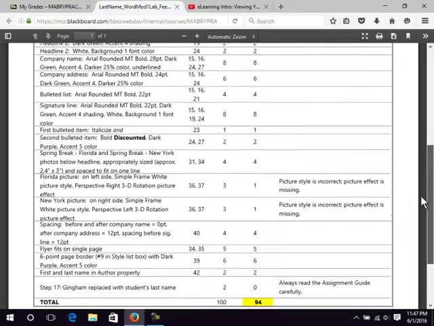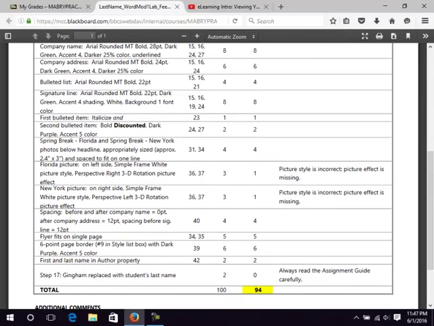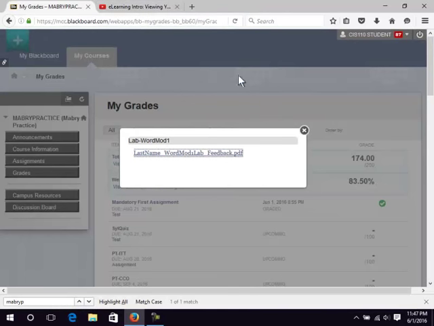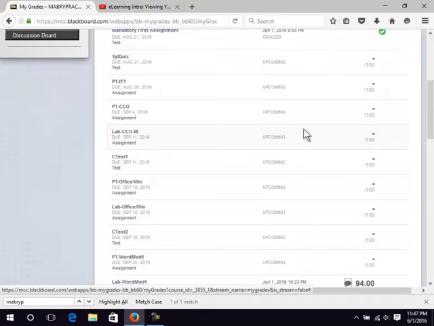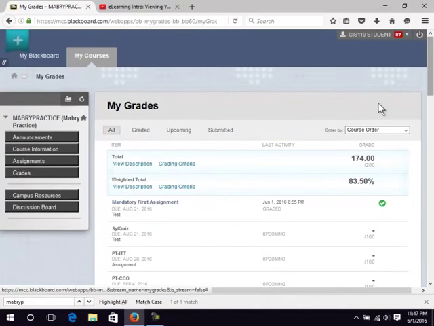Heed all feedback given so that you can improve on future assignments. Close the grade sheet. Close the feedback box. Notice the weighted total column. This shows your overall average in CIS 110 and is the grade submitted to the registrar at the end of the semester.